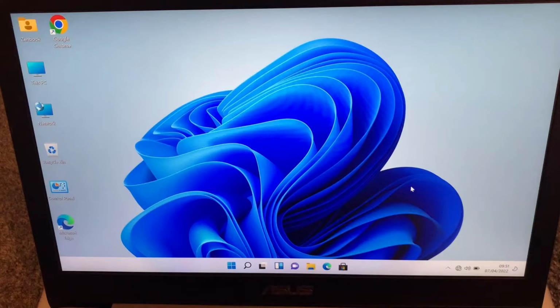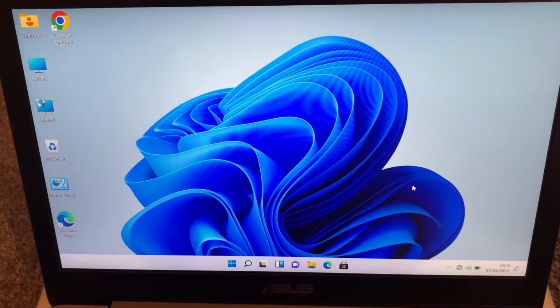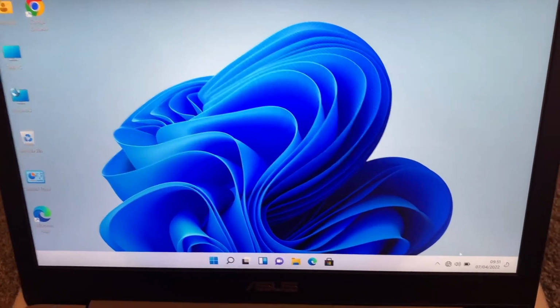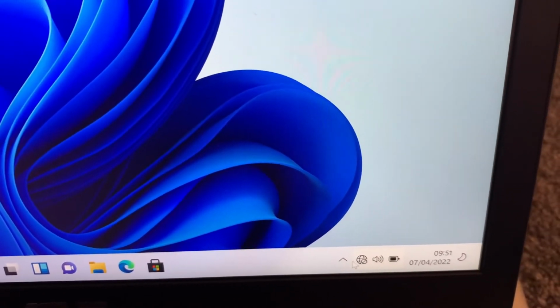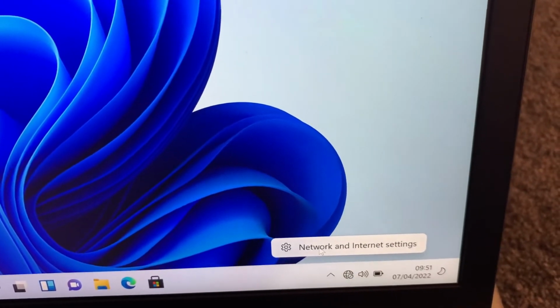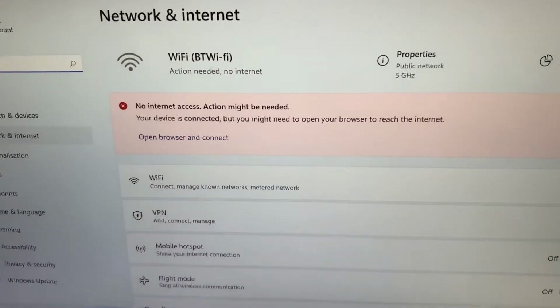In today's video I will show you how to remove your Wi-Fi network from your Windows computer. So first what you need to do, head over to where your Wi-Fi is. As you can see where my cursor is pointing, click on network and internet security, so right click on that. Now this page will come up.